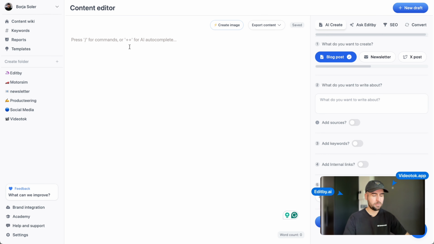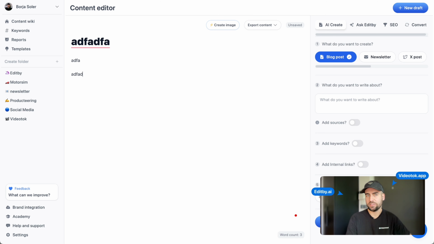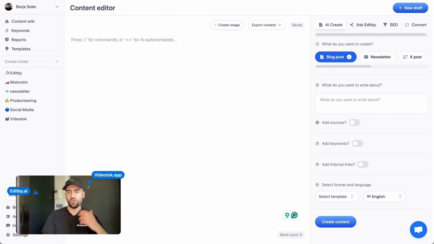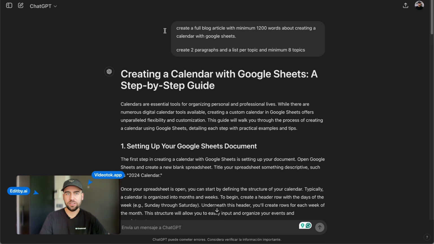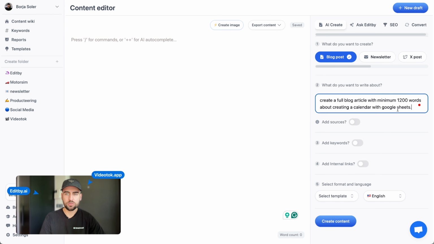So here I am inside an article. Here I could write the full article manually and start doing it myself, or I could ask the AI to create the content. Here we have the full option to generate all the AI content. So here we have our first box. I'm just going to say the same message I created with ChatGPT. Create a full blog article with minimum 1200 words about creating a calendar with Google Sheets.